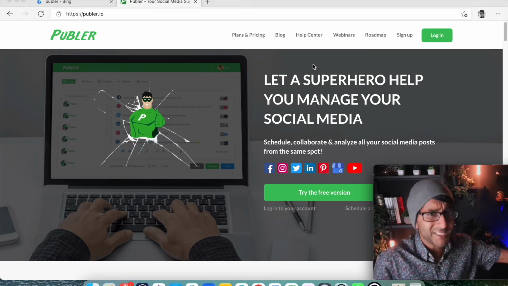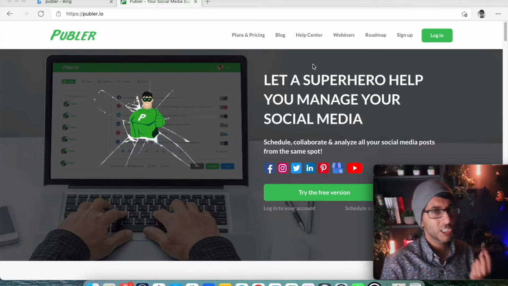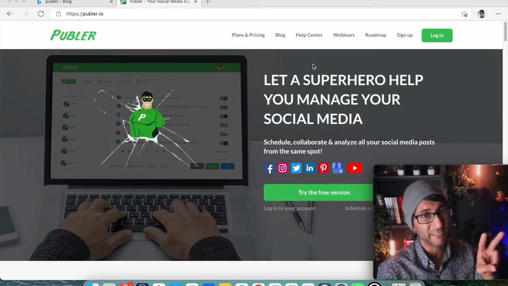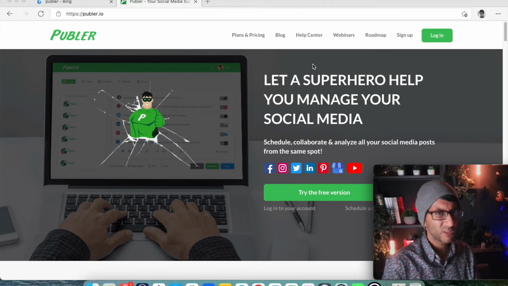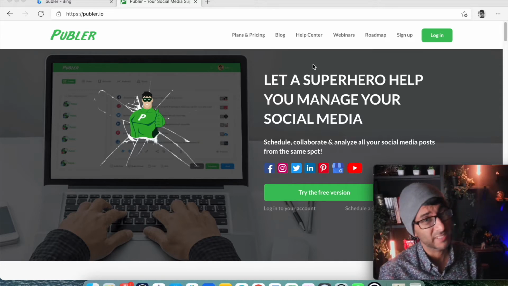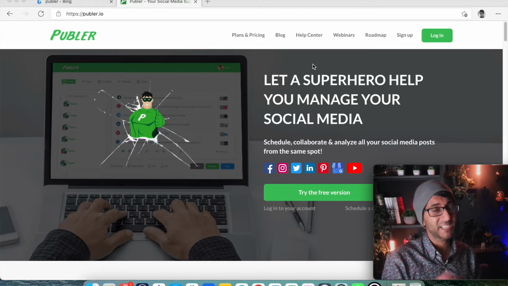HootSuite was massive back in the day, but now if you have a free account with HootSuite, you're only allowed two social media platforms. And I think you're only allowed five posts a week or something like that. Well, that's a bit rubbish. I was going to say something else, but that's quite rubbish in my opinion. And even Buffer, you've got to pay to have more than three.